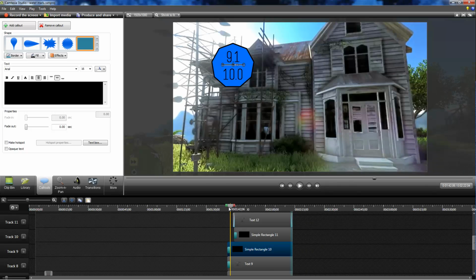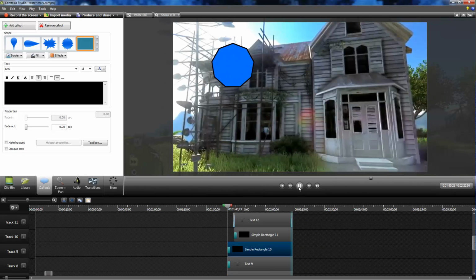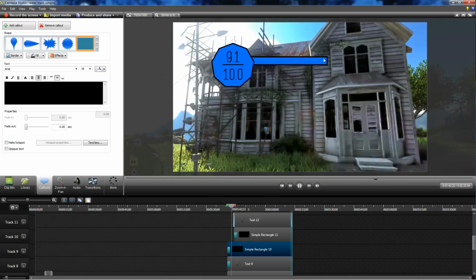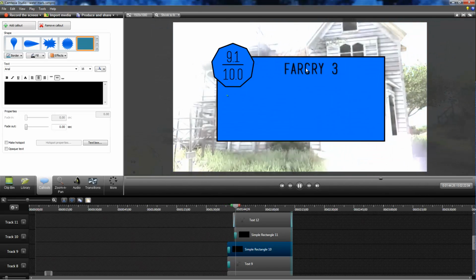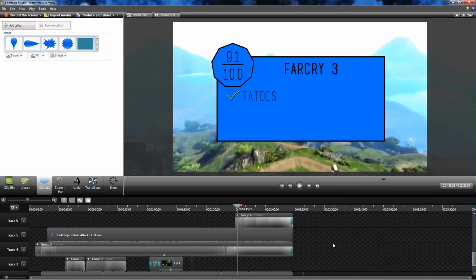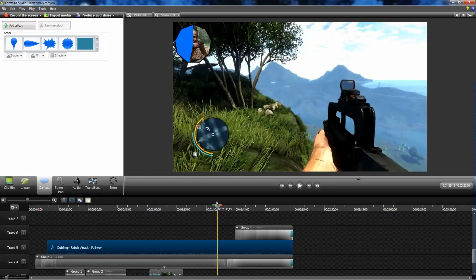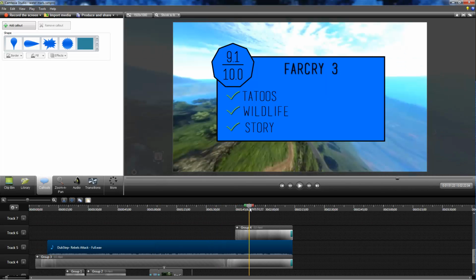After that we have this little animation of the bar popping out, sorry. And then we have the ticks, which I'll go on to in a sec. So in track 5 we have the song. There's just the song. I fade it in and out when I need to.